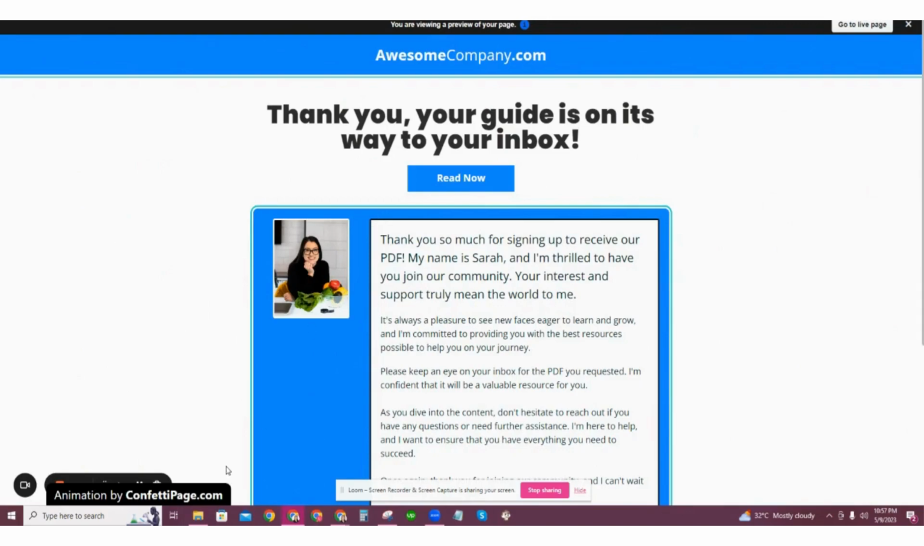And by the way, if you are using the free version, you will see the ConfettiPage.com branding appear at the bottom left here. If you would like it removed, simply pay for a license to use it without the watermark.